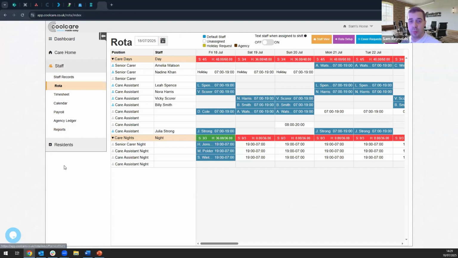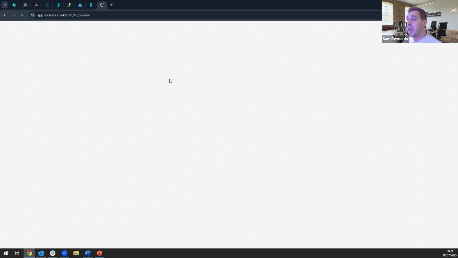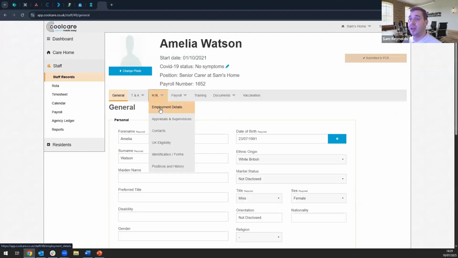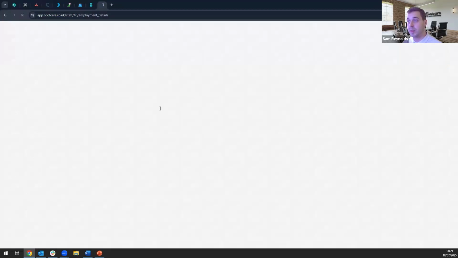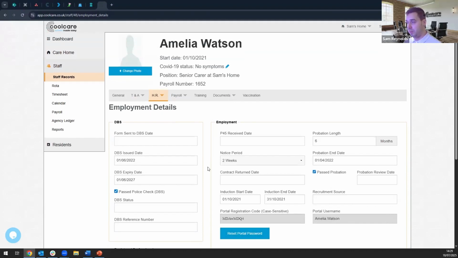The main thing is that once it's created, you need to get your staff members onto the staff portal. For every staff record you have, if you go to HR and employment details, there'll be a couple of grayed out boxes for the portal registration code and username. The main thing you need to give the staff members is that portal registration code, alongside the link to access the staff portal.